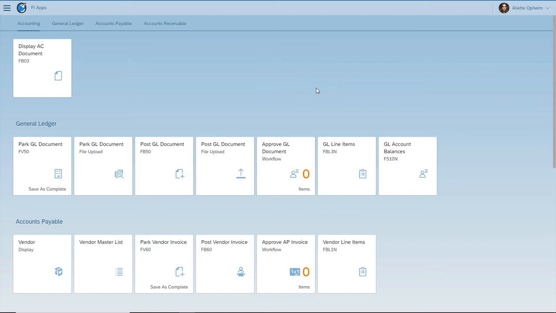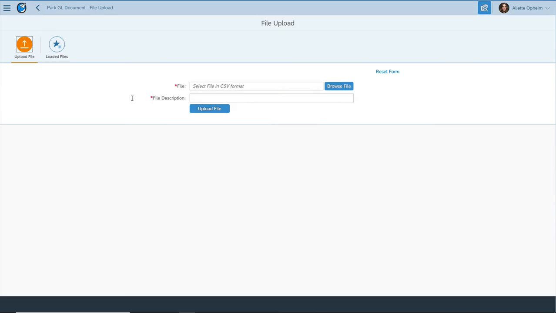And what we have attempted to do here is to build a Fiori app to replace the SAP custom transaction to upload journals. But the twist here is that this actually uploads the journal as a Park document. So let me first go to the tile and click on Park GL document. And you see two icon tab filters, two tabs. The first tab is clearly where you specify the upload file and you enter a file description.